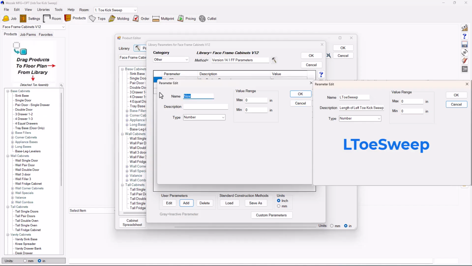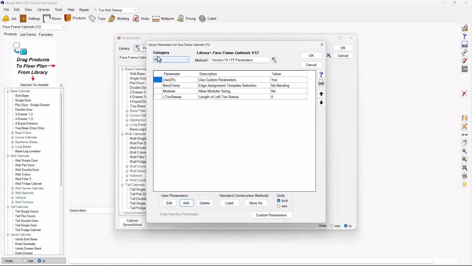What I'm going to do is add two user parameters. The first one is called LToeSweep, and let's just put the description length of left toe sweep, and you can alter these any way you would like. Please leave the name LToeSweep though, and you cannot have any spaces. We are going to keep this as a number, and we're not going to put any value range on it, and select OK. You can see that adds that user parameter here to the other category.